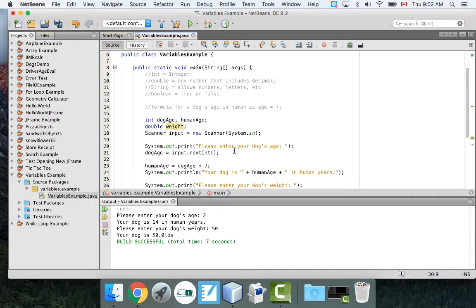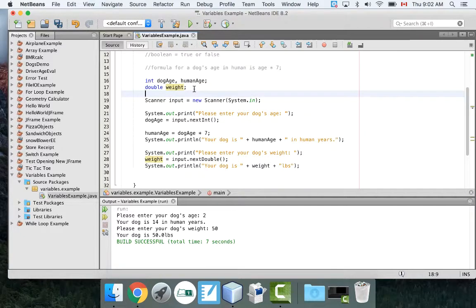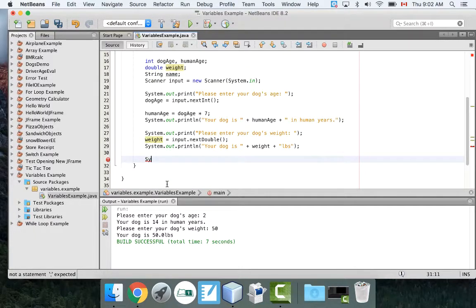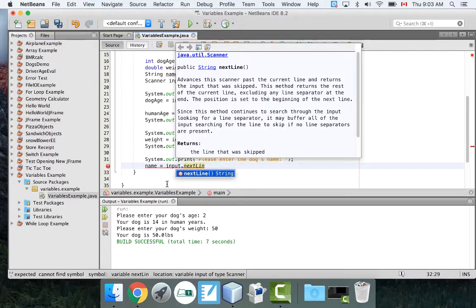So string is going to be for names and stuff. So let's go ahead and ask for the dog's name. And we're going to add that up here. String name. And let's go ahead and print it out, or ask the user to enter the name. System out println or print. Please enter the dog's name. And then we can go name equals input dot next line, like that.